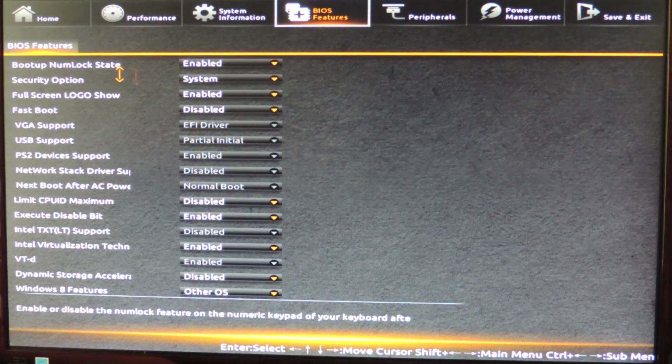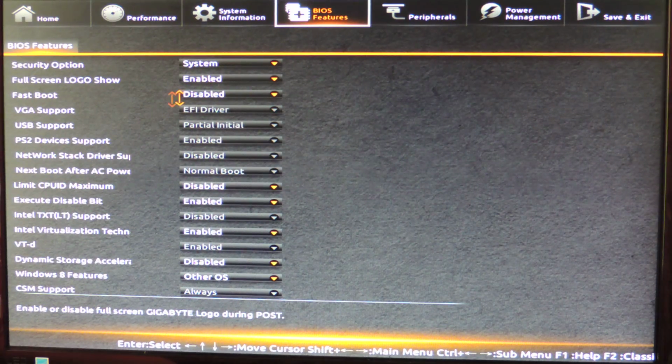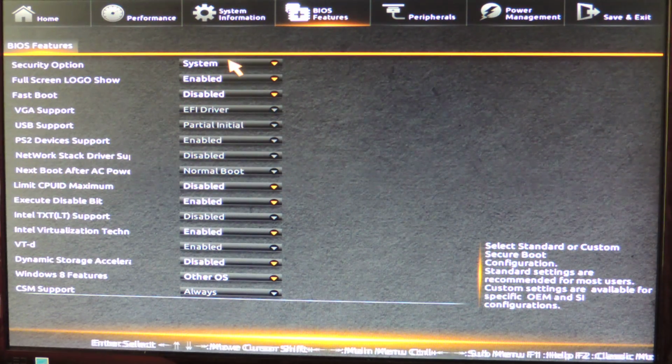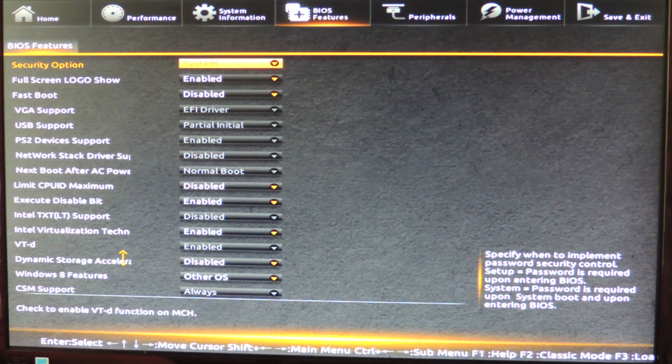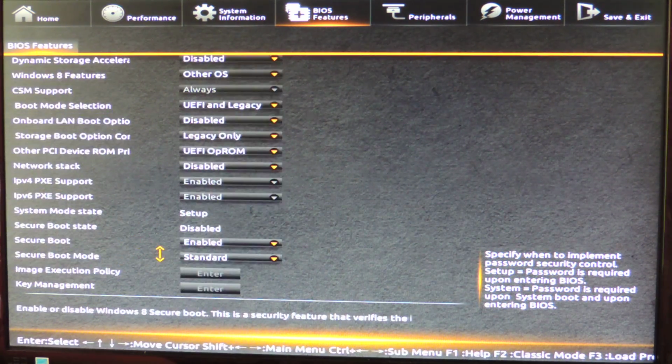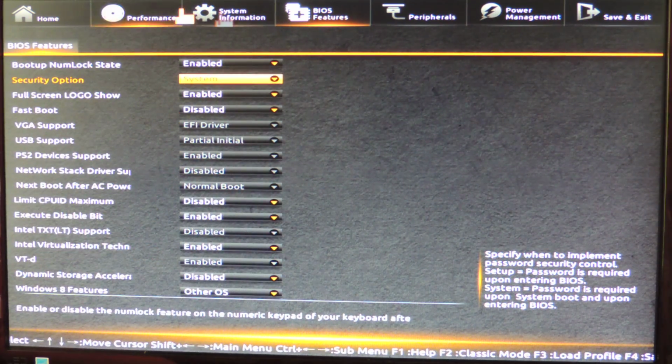So, anyways, boot number state enabled. This will keep number lock enabled so that you can basically type in the values. So if you need a password to log in, system or setup. Anyways, going down, all the Windows 8 modes are there, secure boot, fast boot, so that's cute, right?